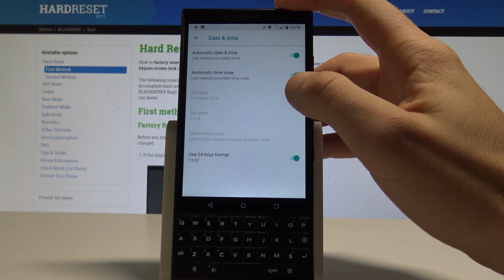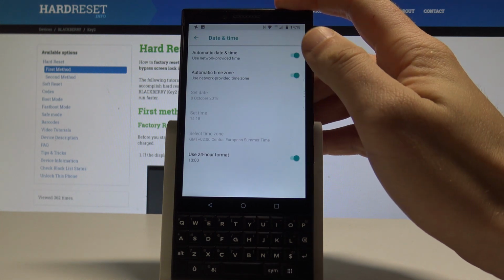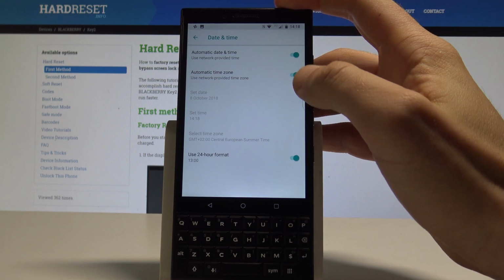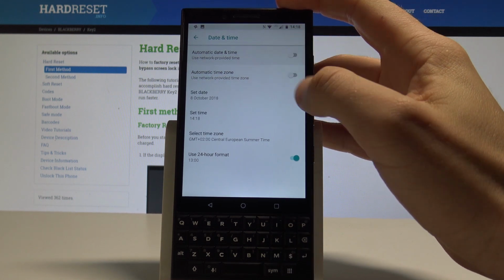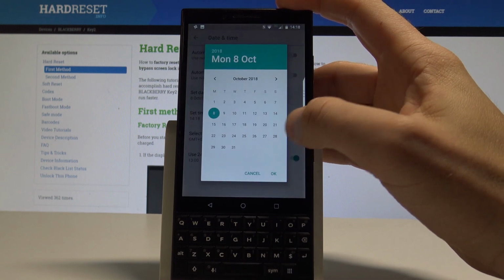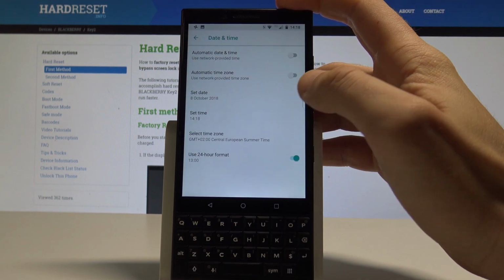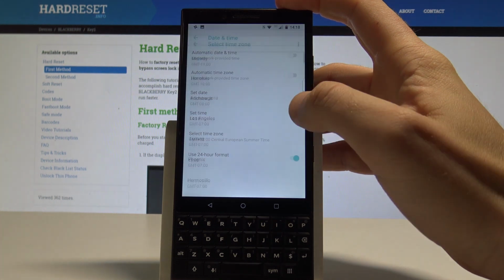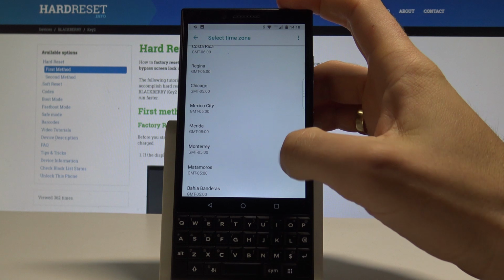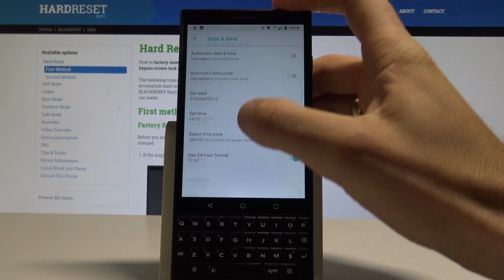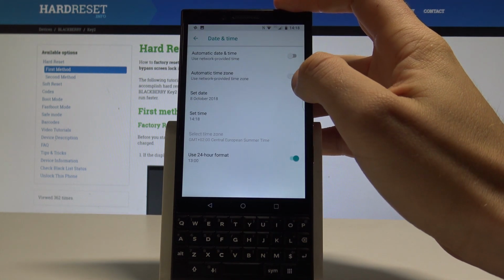As you can see right now, I've got automatic date and time and also the automatic time zone. But if you would like to set up those settings manually, let's disable those automatic options and now you can set the date, you can set the time and also the time zone. Here you've got the list of time zones. So that's it. If you would like to go back to automatic setting up those settings, let's enable those features.